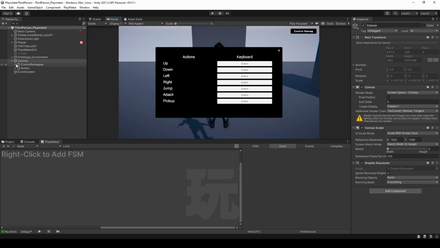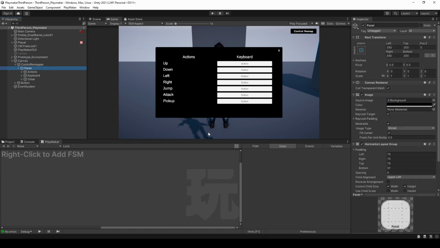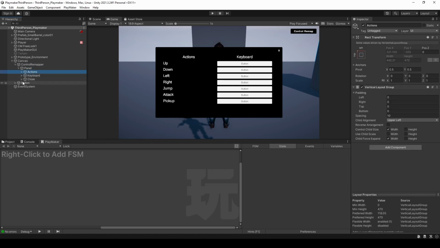And basically this is just a simple UI using a horizontal layout group and then a bunch of vertical layout groups for everything else. And then each of these layout groups has a button and also a text for those captions here. So let's try binding to one of the actions. In this case, let's try to bind it to the up action.